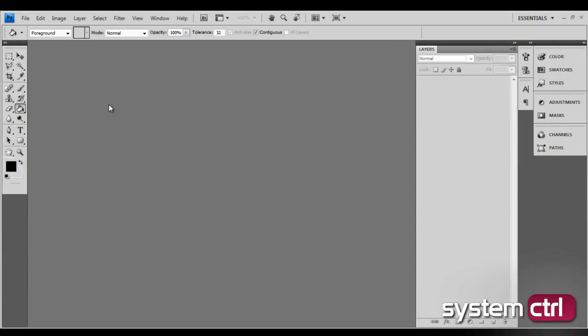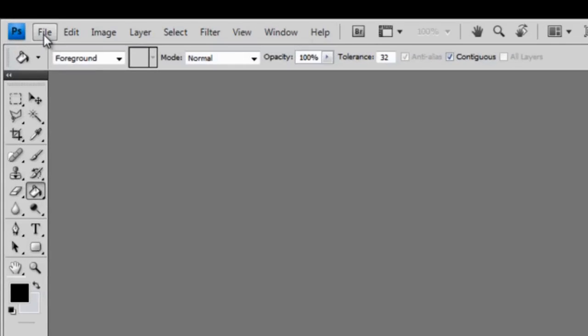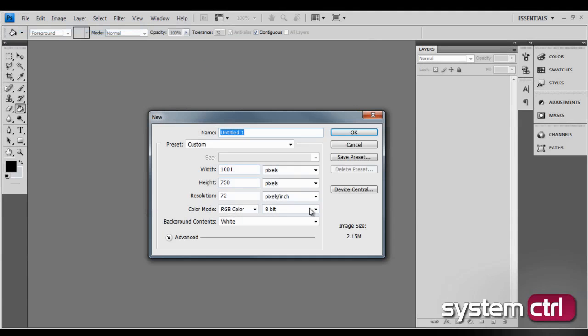In this tutorial, I will show you how to make a general layout for your website using Adobe Photoshop. To get started, open up Photoshop and then left mouse click File at the top left and then New. Shortcut key is Control N on your keyboard.